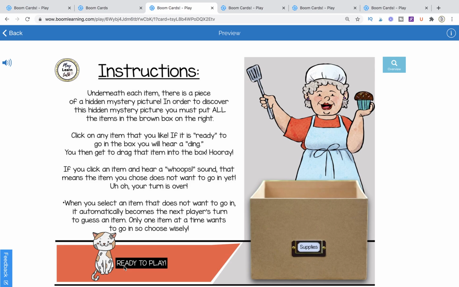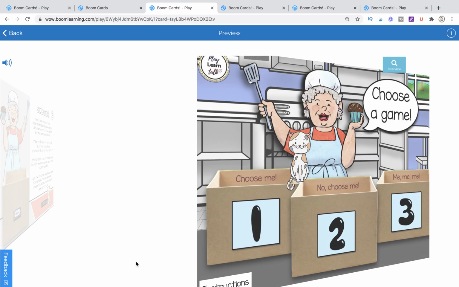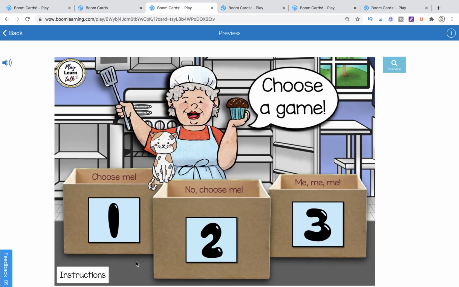All right, so we're going to click Ready to Play, and that's going to bring us to our main navigation menu. So we have 3 different boxes we can choose from with a little playful fun here. Box number 1 says choose me, number 2 says no, choose me, and then number 3 says me, me, me. So based on your students' personalities, they're going to select different number boxes. So let's go ahead and look at the framework of every single game. Okay, so it doesn't matter which one we choose. Let's just go with number 1.